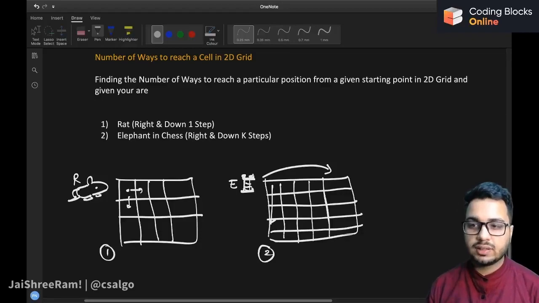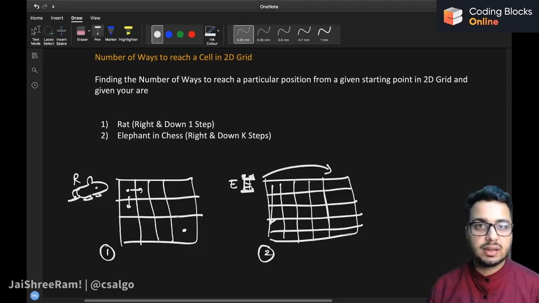Hi everyone, in this video we'll discuss another variant of grid based DP, where you are interested in finding out the number of ways to reach a cell in a 2D grid. So it's given that you are standing at, let's say, cell 0 0, and you want to reach a particular cell, let's say the last cell in the grid or any other cell in the grid, and you want to know how many ways you can reach this particular cell.